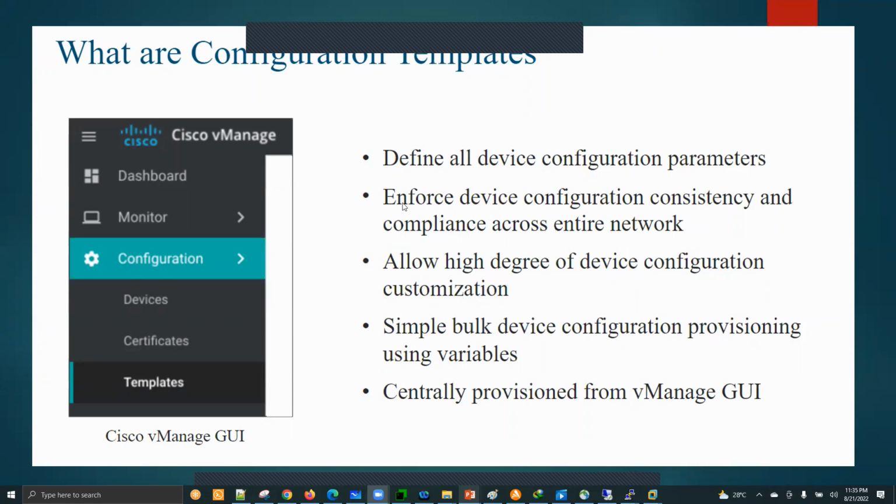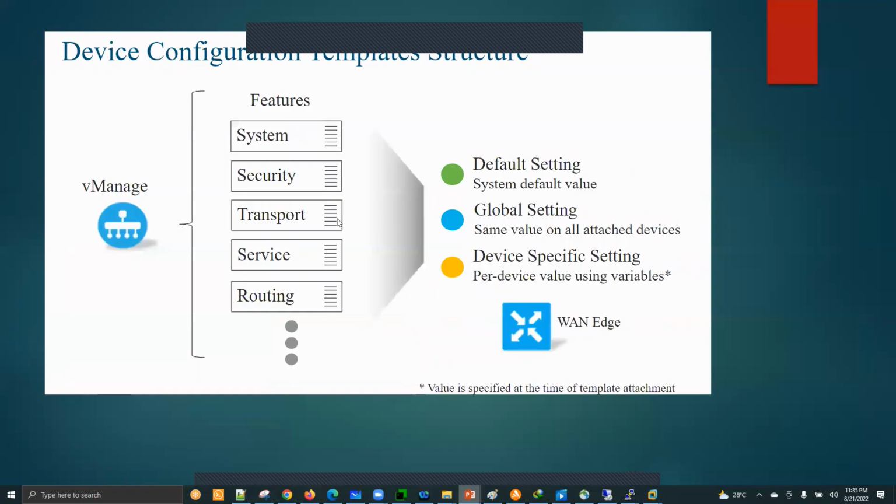means why we are using templates. The one word answer is standardization. You want to standardize your configuration throughout your fabric, throughout all the devices. So that's why we are using template based configuration. Good. That's one answer. Then three options are there, right? Default setting, global setting, device specific configuration. Device specific means you are creating a variable.